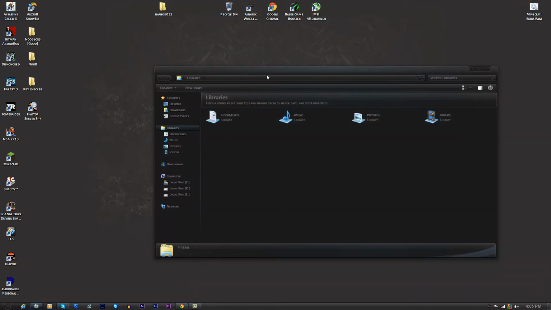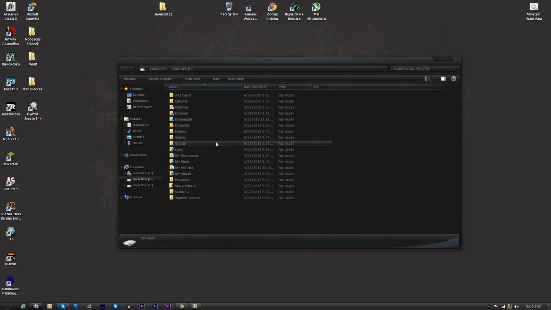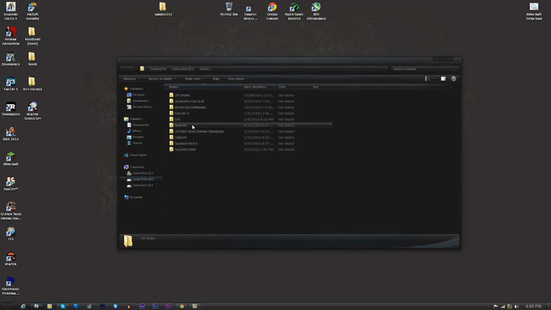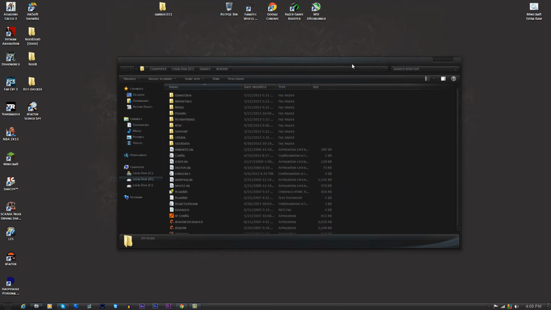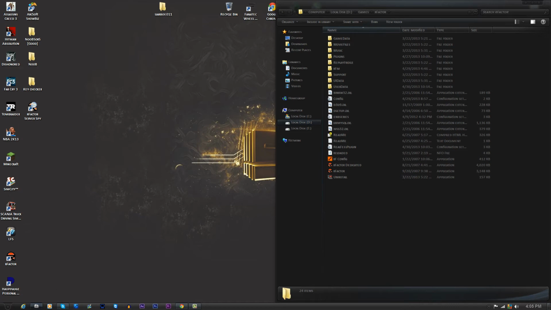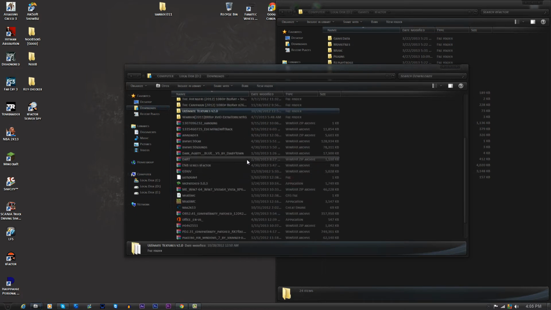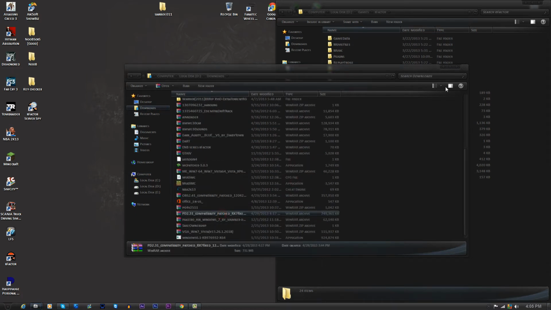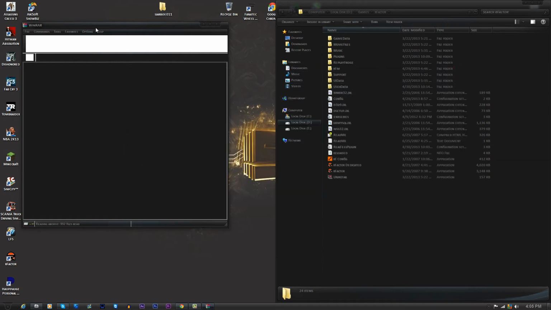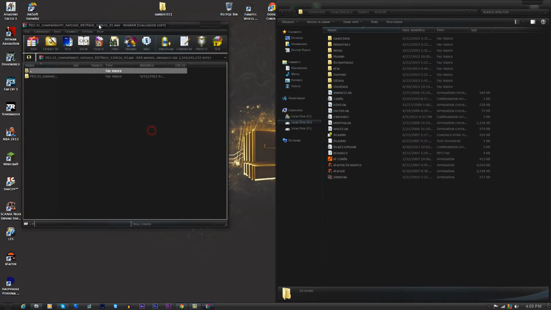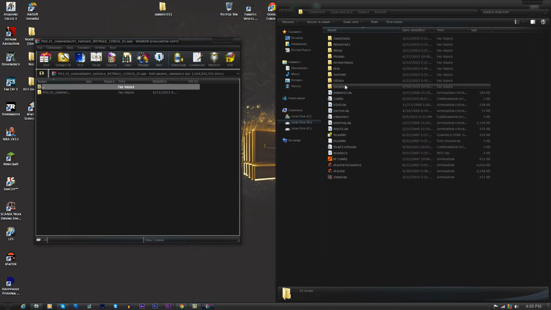So you want to navigate to where your rFactor is installed. For me, mine is right here, and you can basically snap that over there. If you have Windows 7, you can snap it, and then you want to go into your downloads or wherever the Project D is. Mine is here. Now I've already done it, so I'm probably not going to drag anything into it, but I'm just going to explain how it's done.